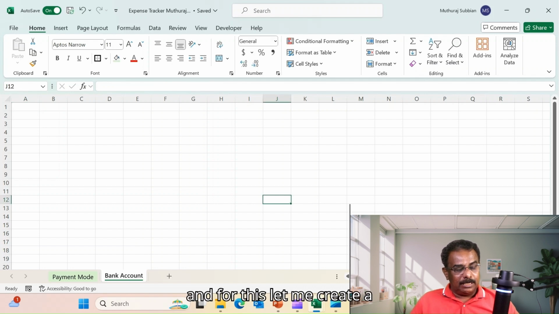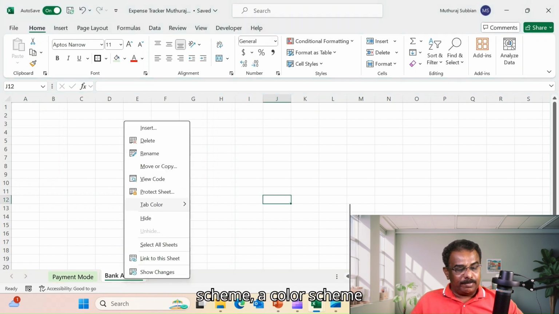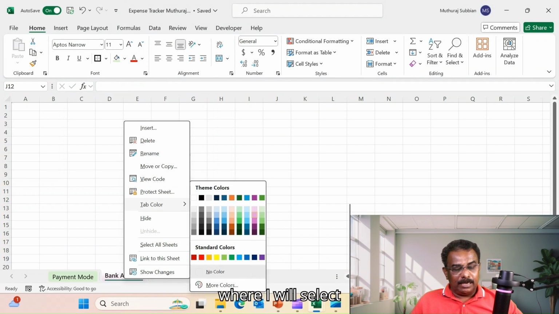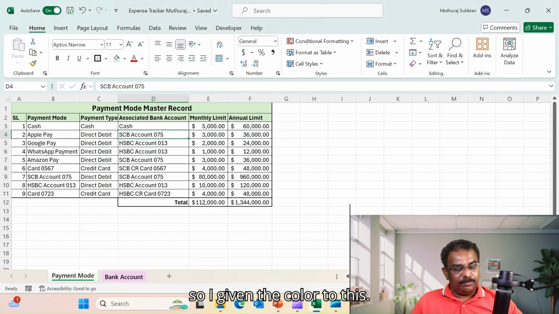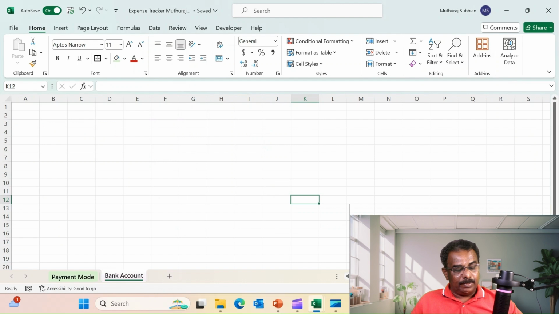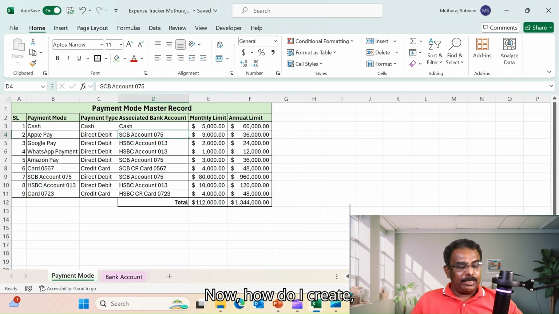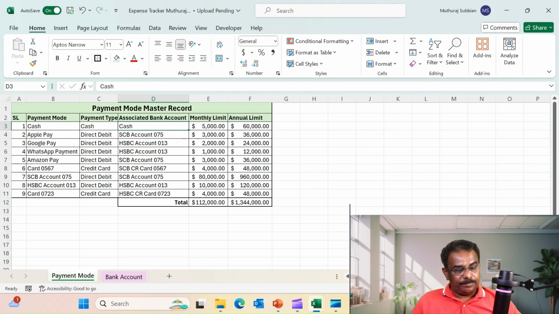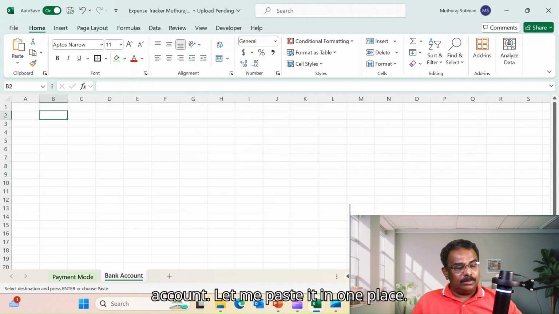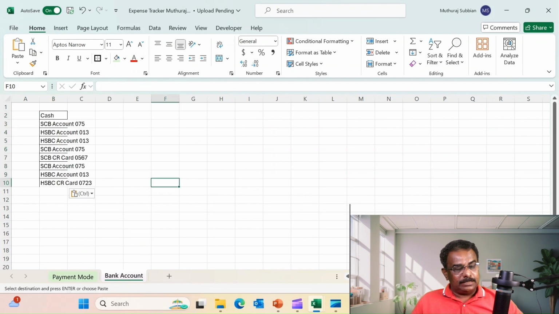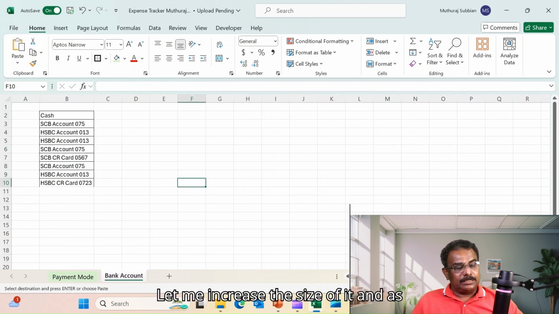And for this, let me create a color scheme, where I will select plum accent, that is a color name given, so I gave the color to this. Okay. Now, how do I create the list of bank accounts which are unique? First, let me copy this. I copied it. I'm going to the bank account. Let me paste it in one place. Okay, let me increase the size of it.